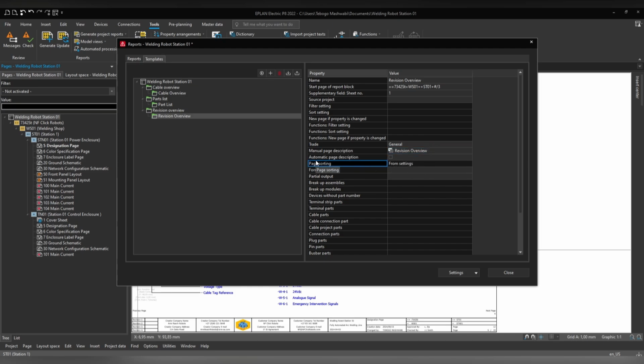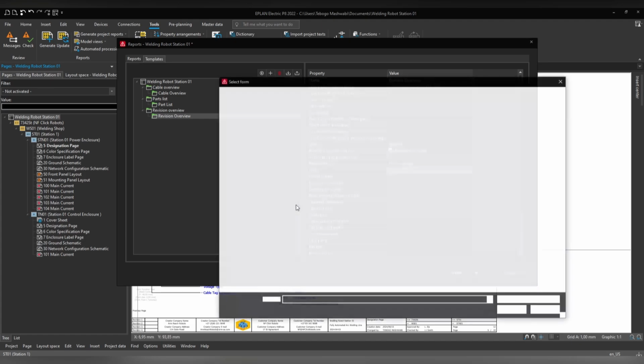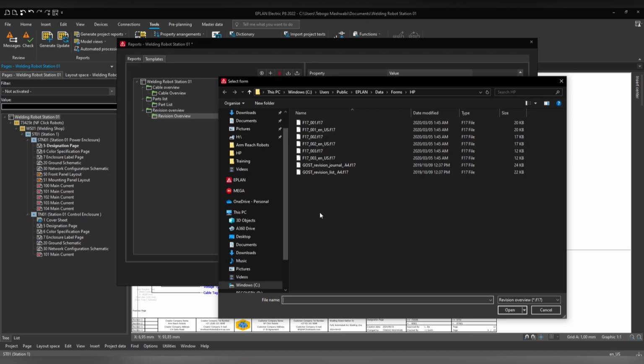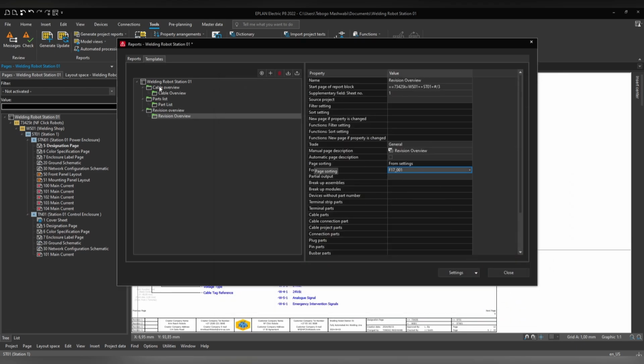With the revision overview, there is no sorting, because the revision overview actually takes its sorting from the project itself. As you can see right here, I didn't fill in the form name. You can fill in the form name from this section. Just hit that drop down, go to browse, and for the revision overview, it will be F17_001. That should be fine like that.